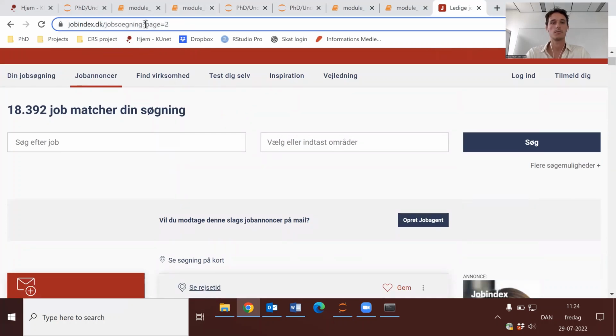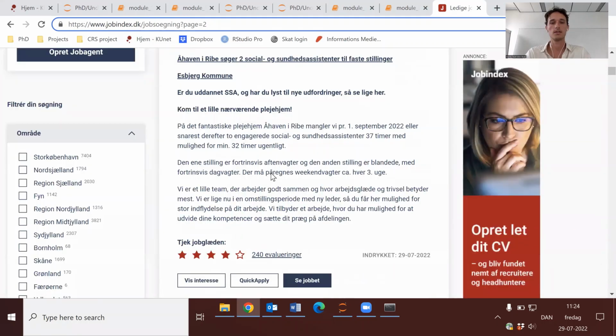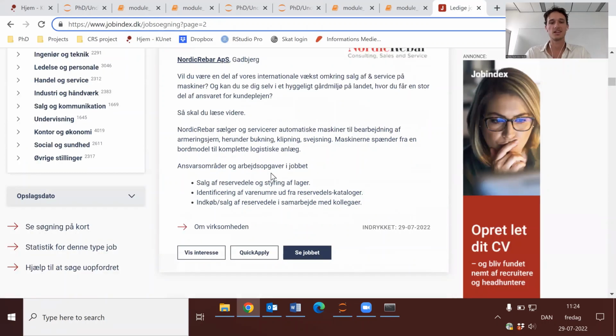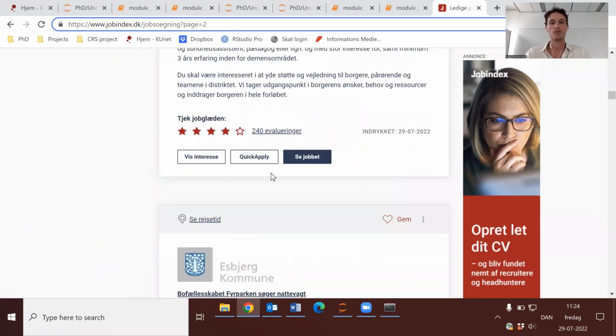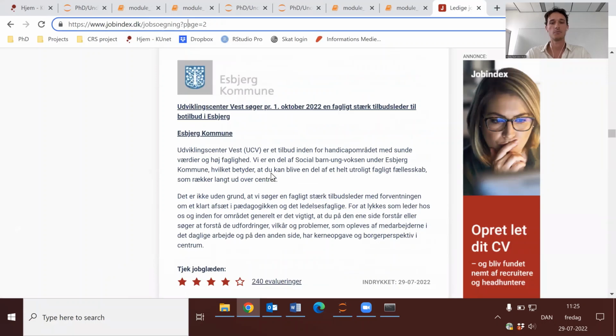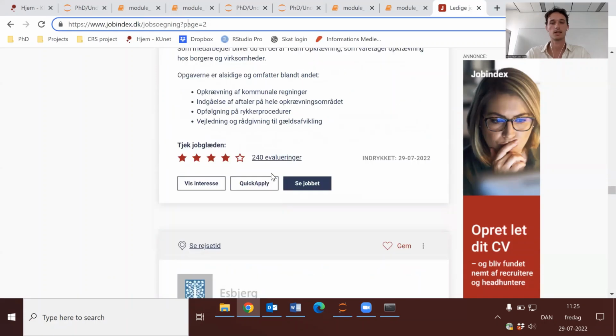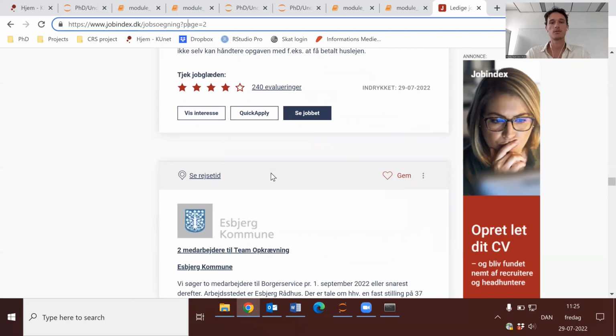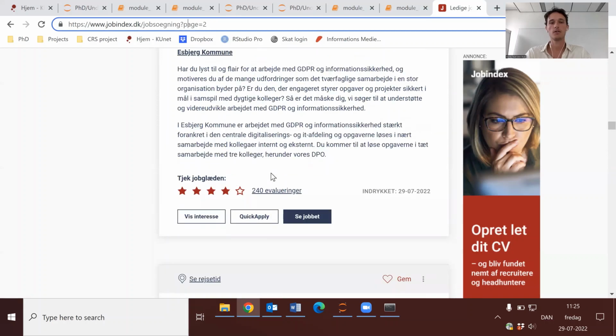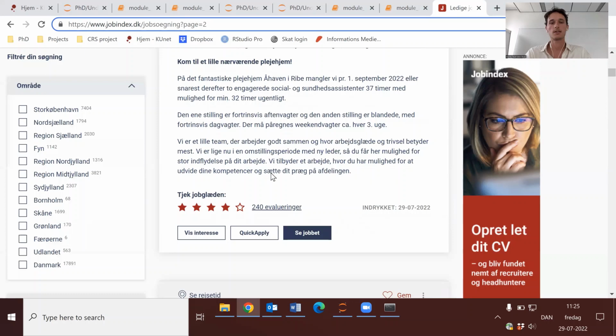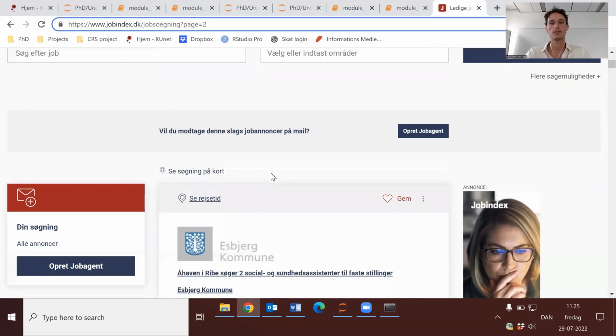Remember that the question mark entails the start of our parameters, and we have a parameter called page, which is now equal to 2. So this tells us that the URL changes with the number of the page list we are at, and we can use that to go through all the job posts and web scrape them all. So let's see how to do that.